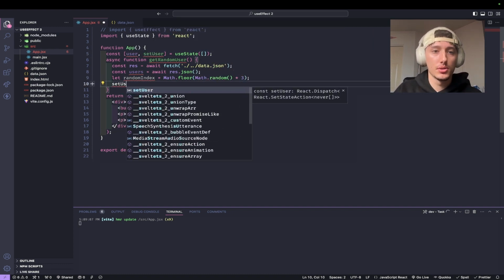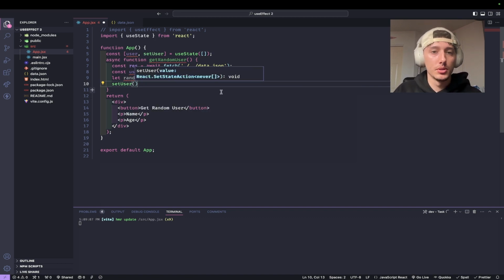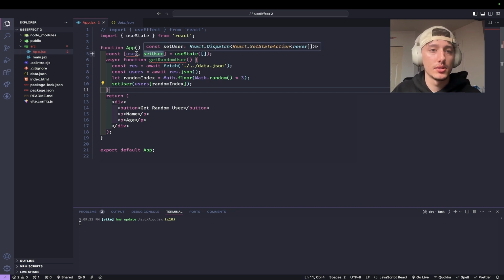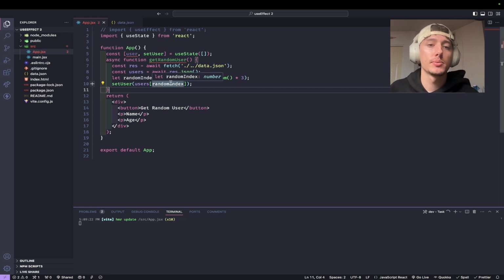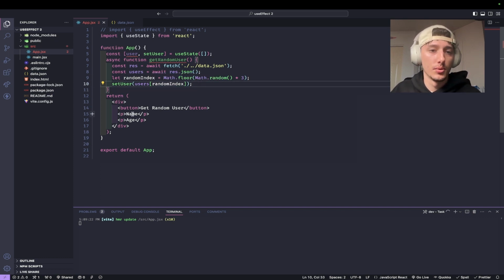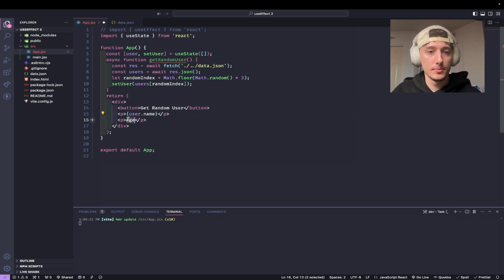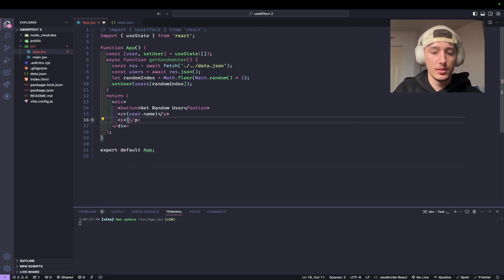Let's set our user to be users at the index of randomIndex. Now this should be setting our state to the user's array of objects with a random index between 0, 1, and 2, and that should return that object. So now we can go down here, and we should be able to say user.name and user.age.